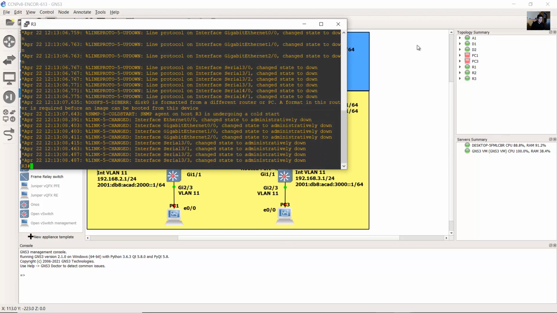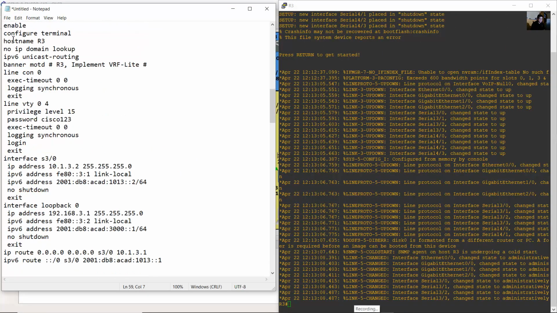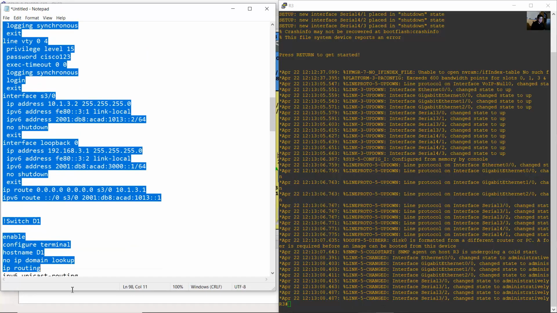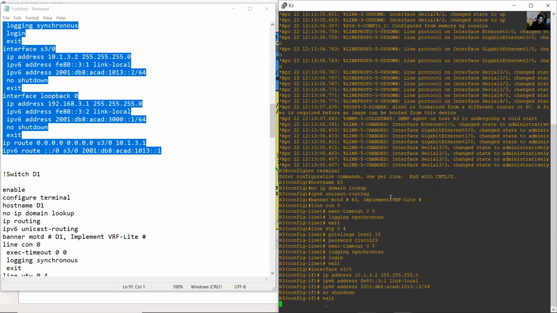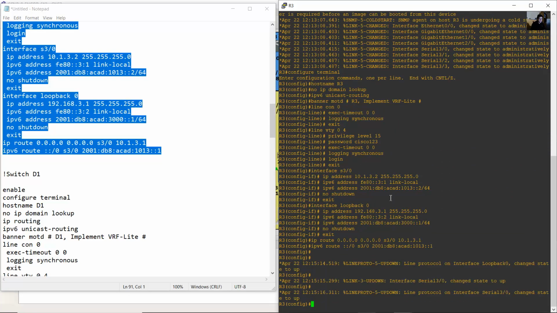R3, configure terminal, copy. Right click to paste. Very, very nice.